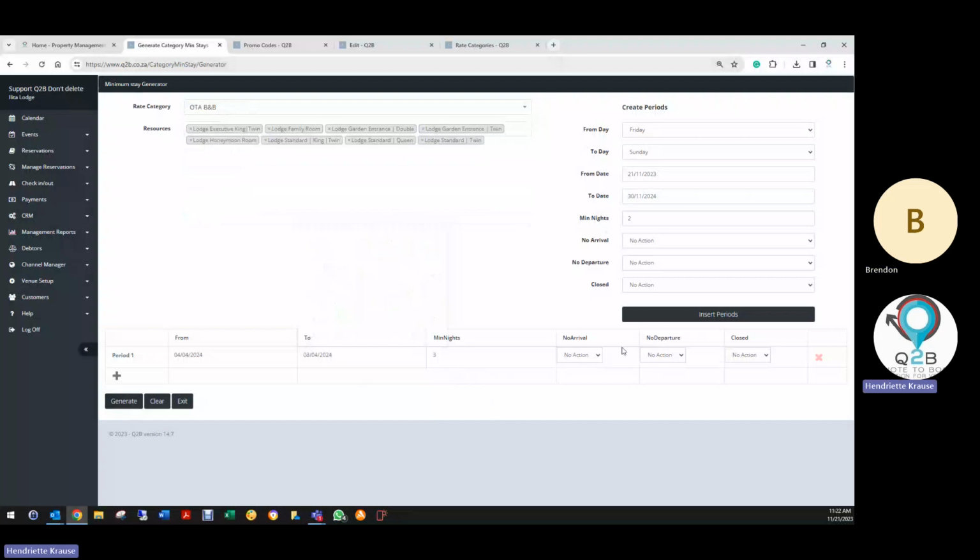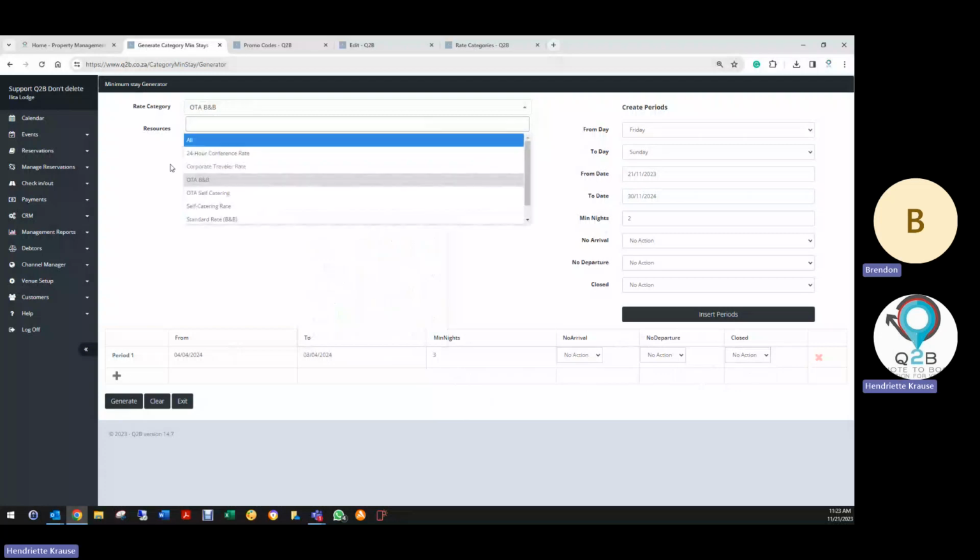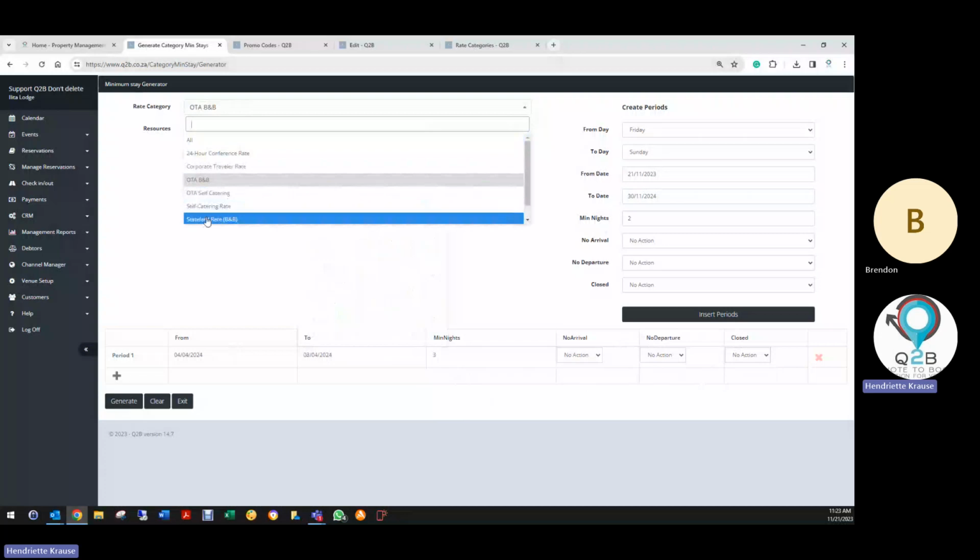Okay. So now, no arrivals and no departures, the OTAs won't accept it anymore. You can close it. So this is what Johan did. He went there, selected from December to January, and said closed set. But the OTAs won't accept no departures and no arrivals. They apparently removed it. So you can only close it. But it's very important that you're on the correct rate category if you want to do this.